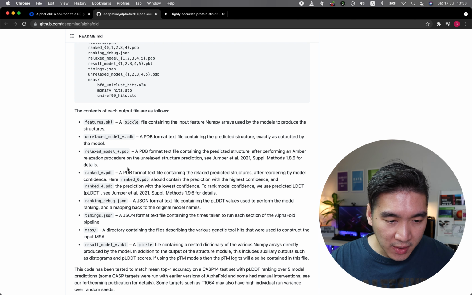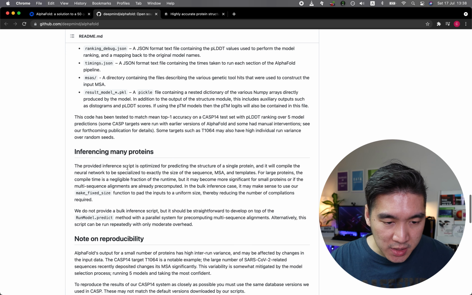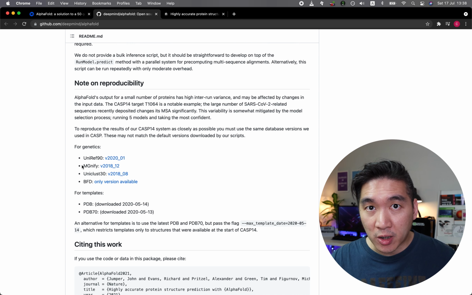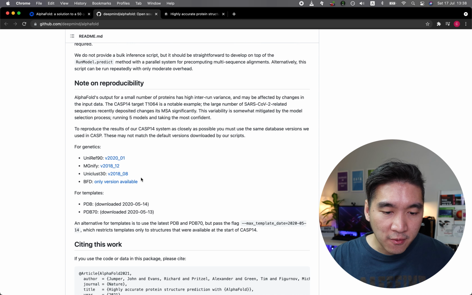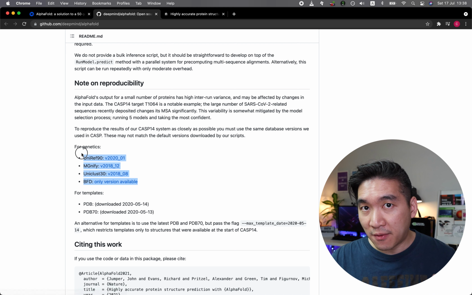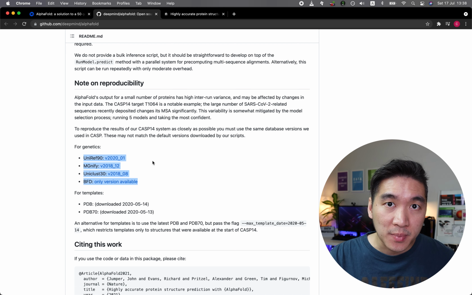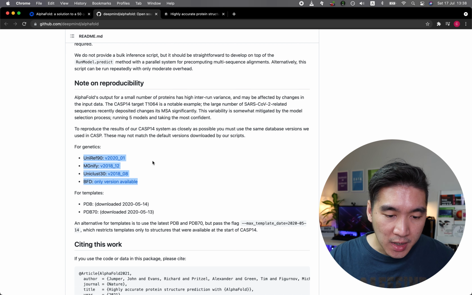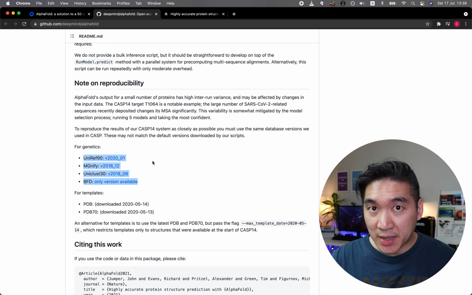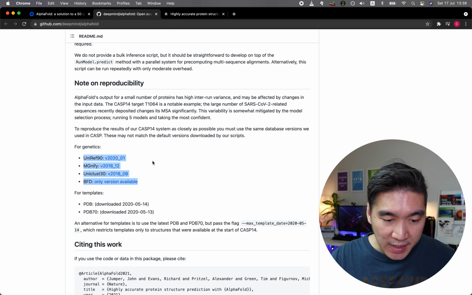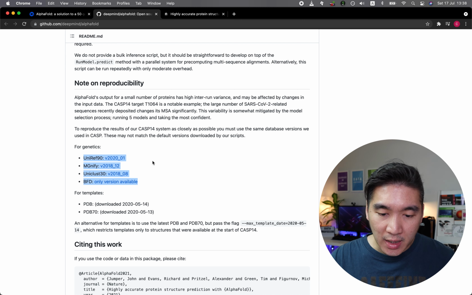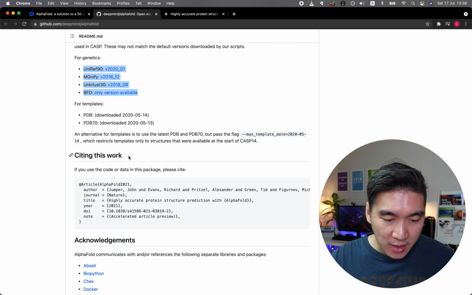And then you could definitely check out the other descriptions provided here. In this section, they mentioned that because the databases are continuously changing and updating, the prediction that you get might be a bit different from what they got from their competition in CASP 14. They mentioned that if you would like to get the exact same prediction, you would have to use the exact same database version number, which they provided here. And if you're making use of the code that they provide on GitHub, you should definitely cite their work, which is published in Nature, which is right here.